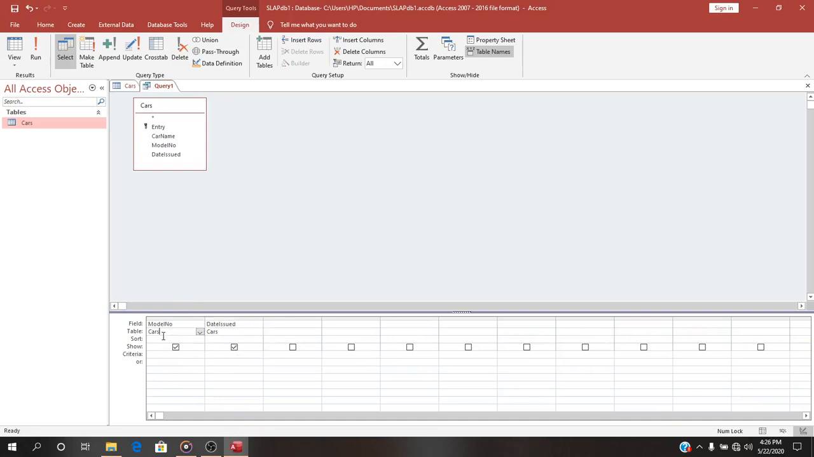If you take sort, it's going to sort in ascending, descending, or not sorted. So I want to sort the model number in descending order, and you cannot sort dates in descending order. I don't know, probably you can, but let's leave it like so. And this show is whether you should show the table or not. If you don't want to show the table, you might as well not even include the table. So let's just leave it as so.